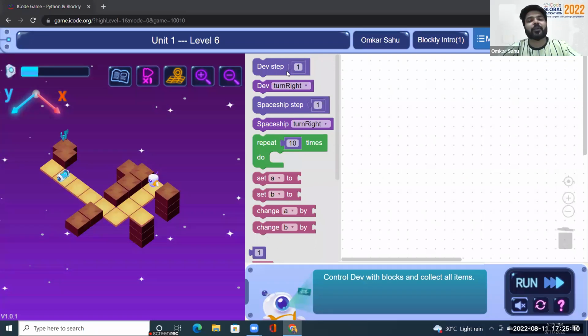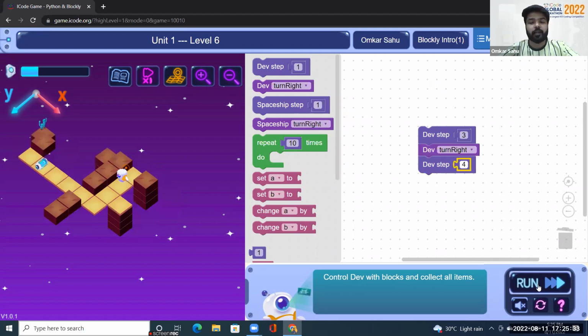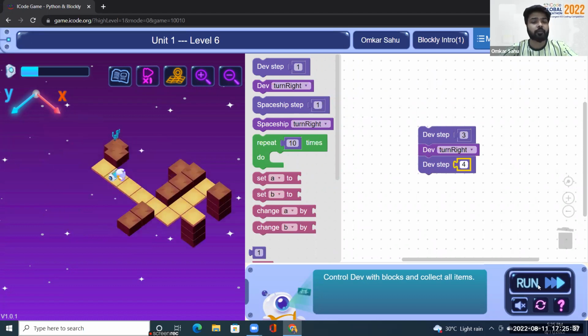Okay, so what we will do, we will click on the blocks that are there. Okay, 3 number of steps, and then save block, take a right turn, and then we should be asking Dave to take 4 steps. Okay, click on hit run, and 1, 2, 3, it moved, it moved, it moved, and we got it.